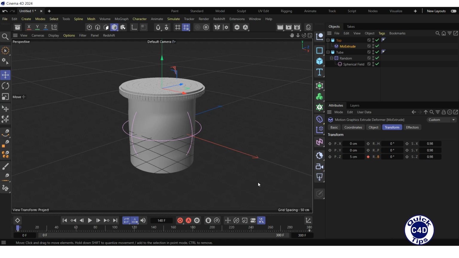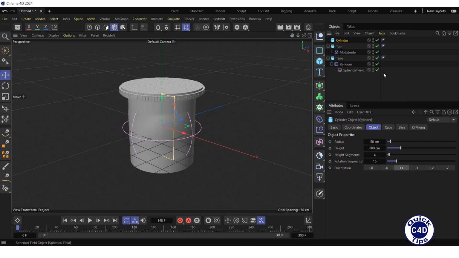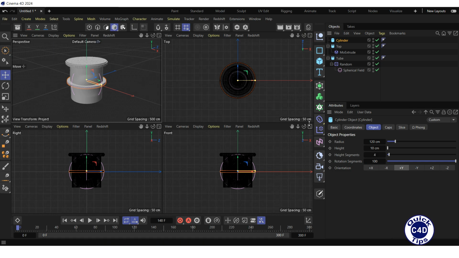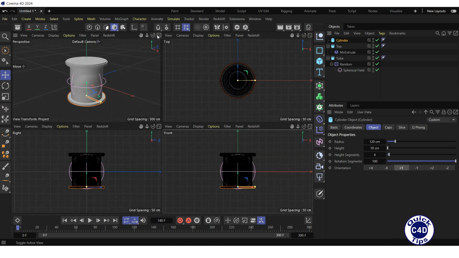To make the base part of the device, create a cylinder by clicking and holding on the cube icon and choosing Cylinder from the pop-up palette. Go to the Object tab, increase the radius to 120 cm, reduce the height to 10 cm, increase the rotation segments to 100, drag the cylinder under the tube in the front view of the viewport, and return to the perspective view.